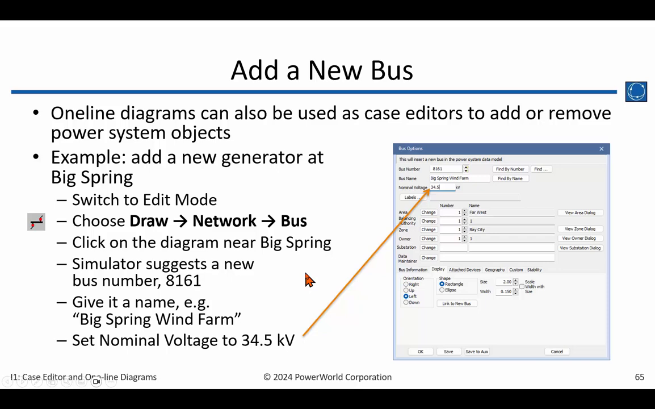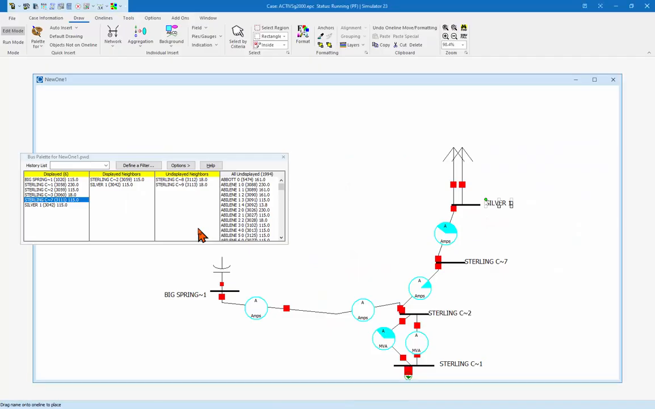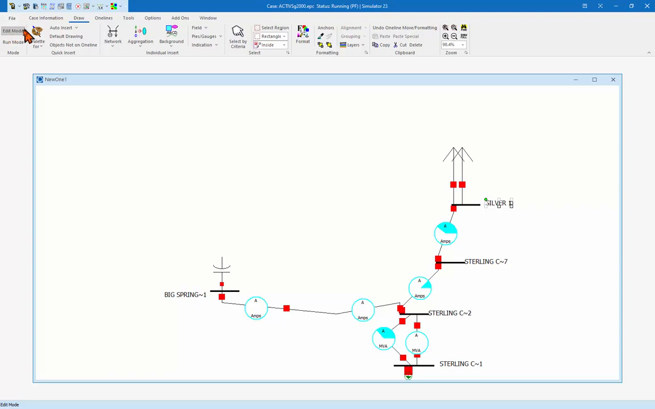So as I mentioned earlier, and as I showed with adding a parallel transformer, you can use the one-line diagram editor to actually edit the case. So let's do an example here where we add a new generator. First we'll add a bus that generator might sit at, and then we can add the generator, and then we can add a line to connect that generator's bus to the rest of the system. So we'll switch back over to Simulator here. I want to close my palette, make sure I'm in edit mode, and then go to network on the draw ribbon, network bus.